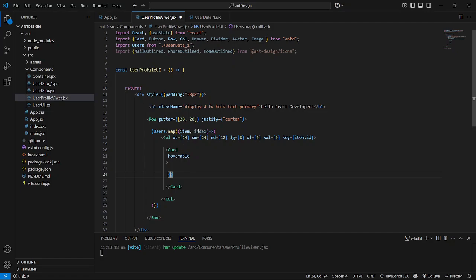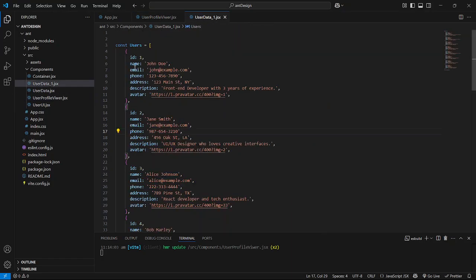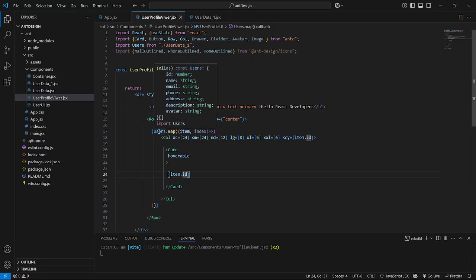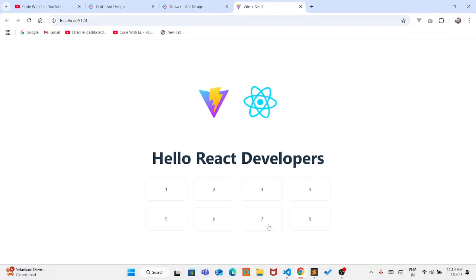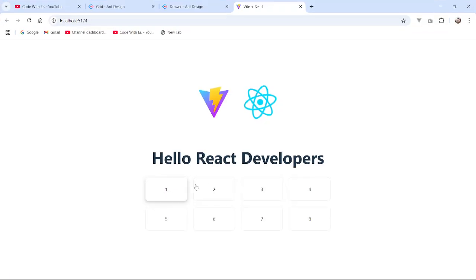So guys, as of now, for the dummy purpose, just to show you, I'll just say here item dot id. We can see here id, name, email, phone, address, description and avatar. I want to show only the id just for the testing. So as of now just save the file and have a look in the browser how it is gonna look like. So we can see here number 1 2 3 4 5, 8 7 6 and 5, and we can see here we have got the hover effect as well.